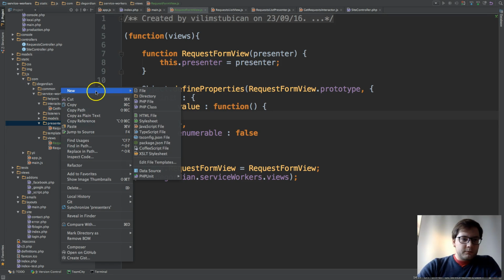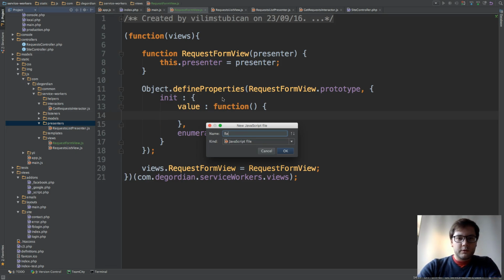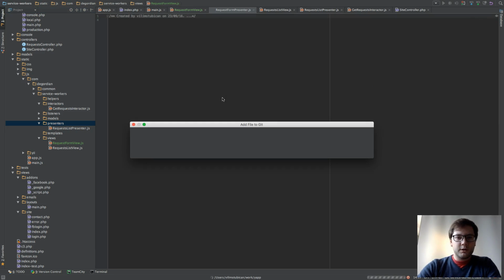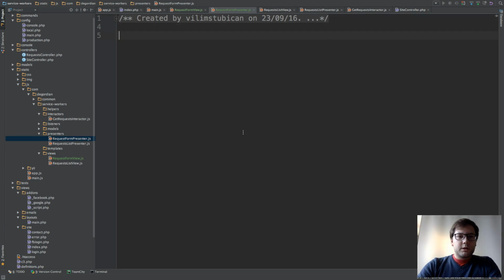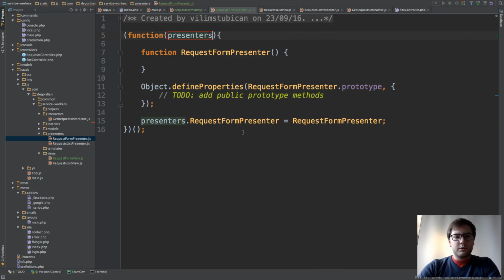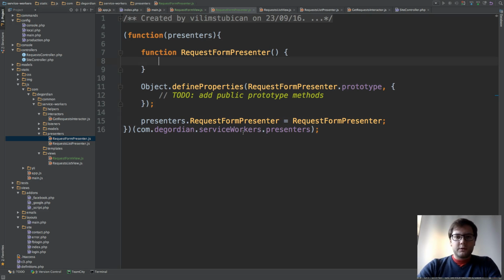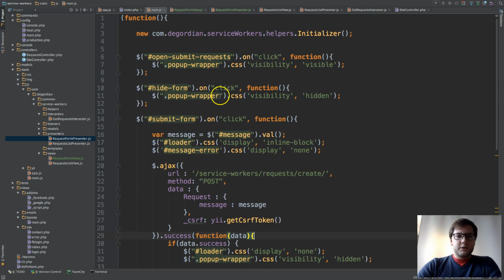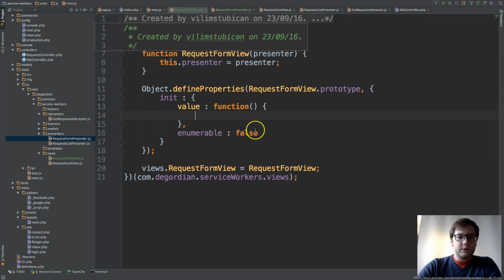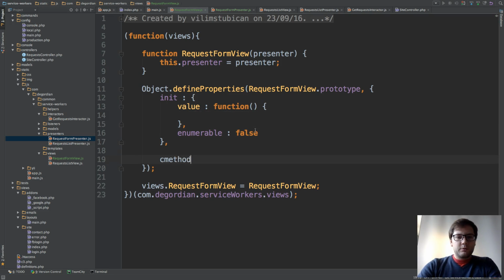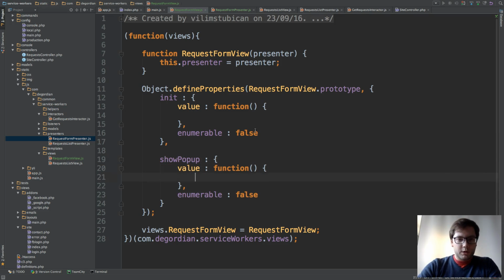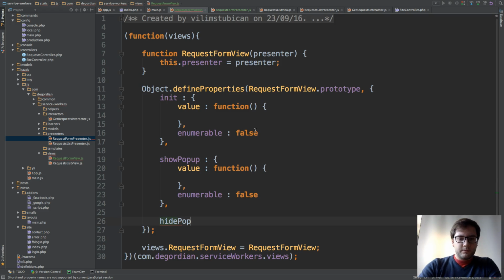So we also need a presenter, which will also be request form presenter, right? And this is it's here, and it's going presenters, right? And he needs our dependency injection, and we'll come back to that. So let's go to view. Let's check our main.js. So we have basically open pop-up, hide pop-up. So let's write those stuff into our view, right? It's going to be show pop-up, and we need hide pop-up.